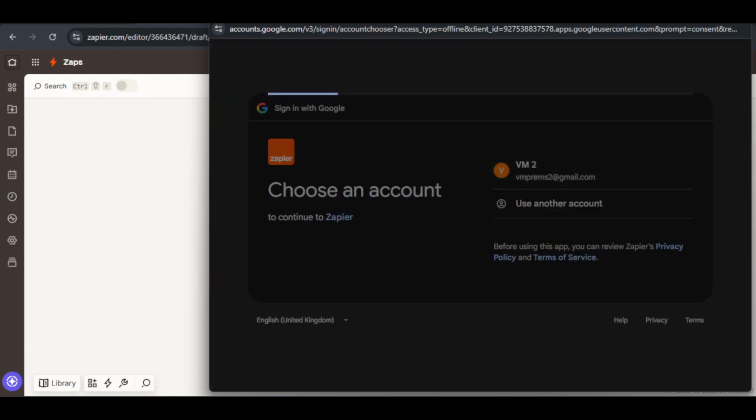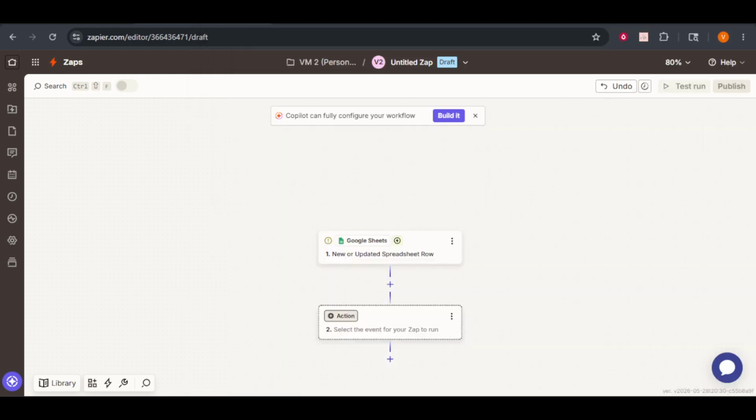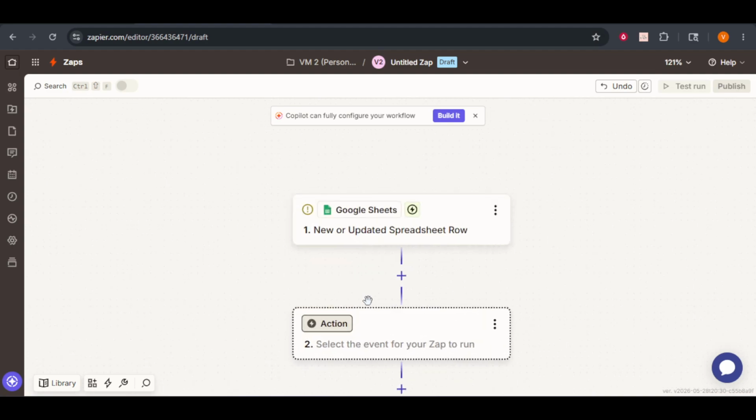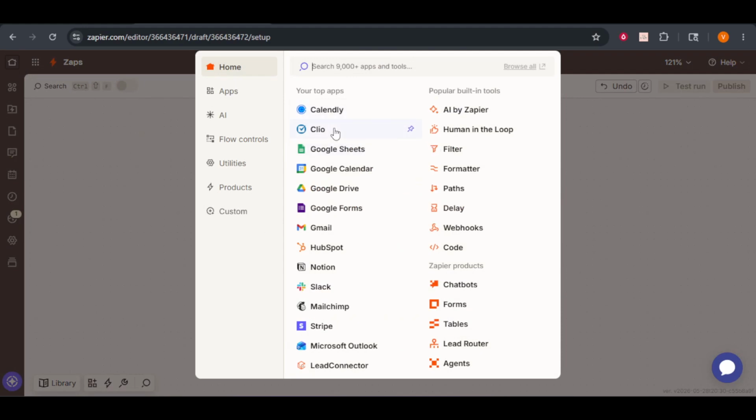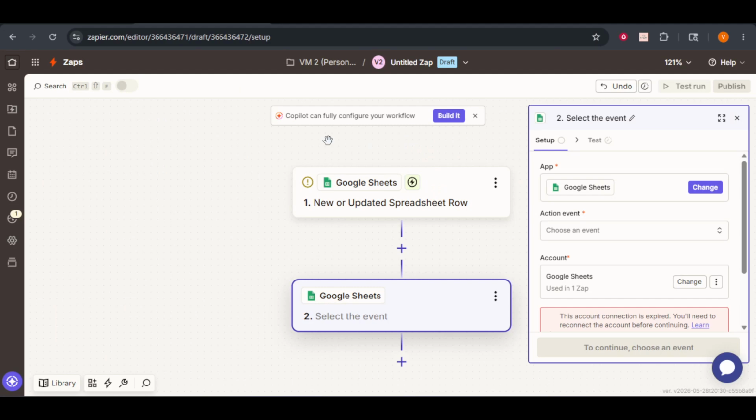Next, you'll move on to the Action Block step in your Zapier Builder canvas. This is where you determine what action Zapier will take once the trigger event occurs. Search for and select Clio, sometimes referred to as Clio Manage, as your action app. This tells Zapier that you want to perform an action within Clio based on your trigger event.